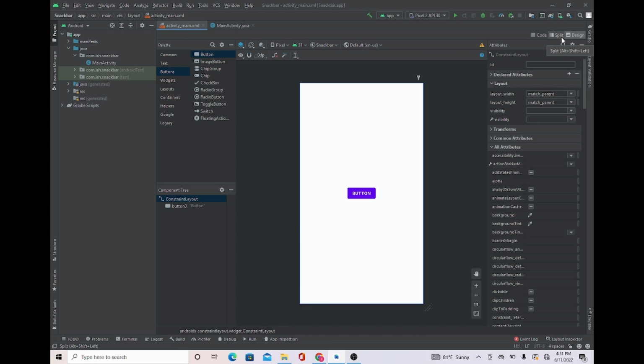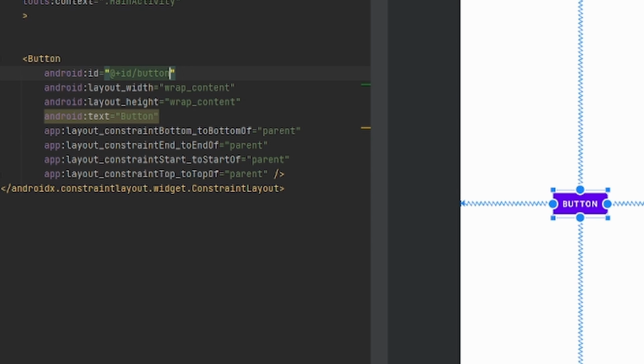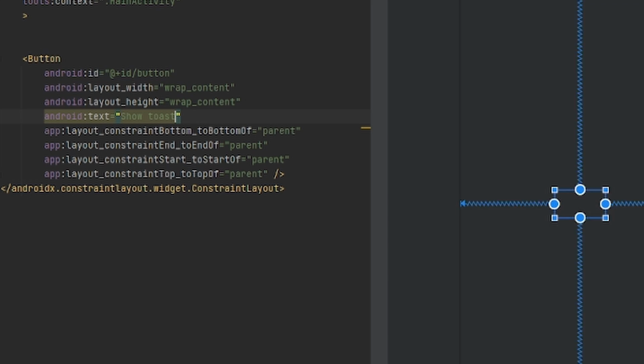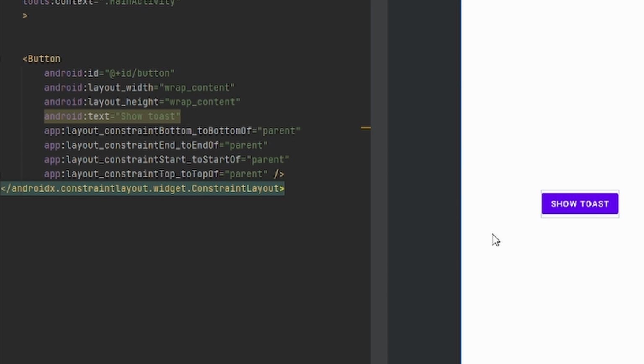I'm gonna head back over to split, and I'm gonna give it an ID of button, but you can give any ID name that you want it to be. And inside the text, I'm just gonna make it show toast. Show this as the name.